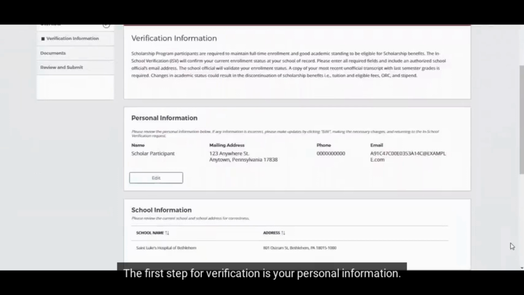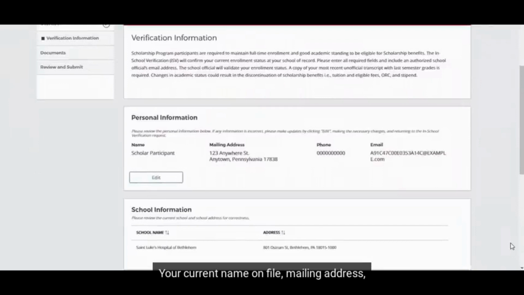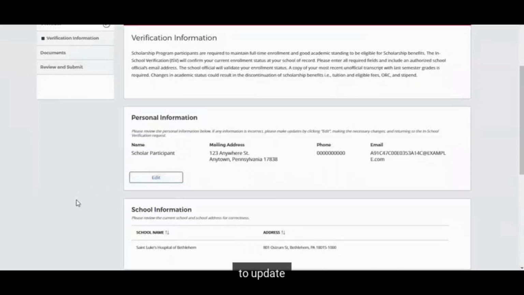The first step for verification is your personal information. Your current name on file, mailing address, phone number, and email will be displayed in this section. If there's any discrepancy or updates needed, please click the edit button and you will be redirected back to the portal homepage to update your contact information.